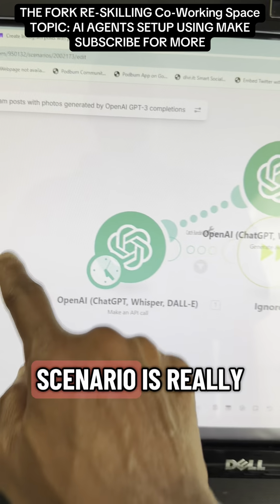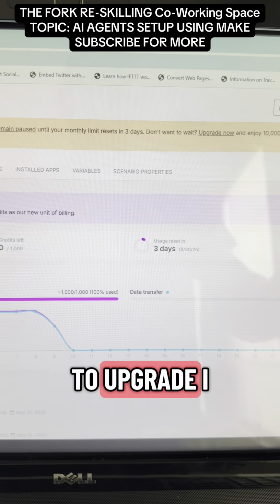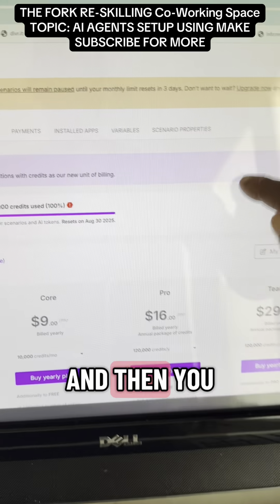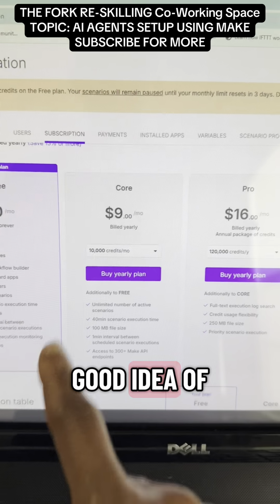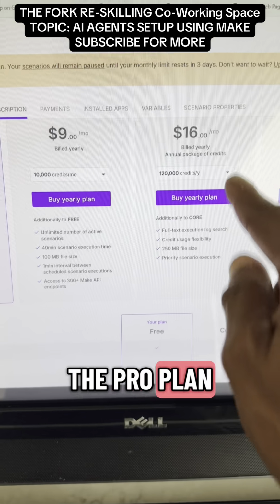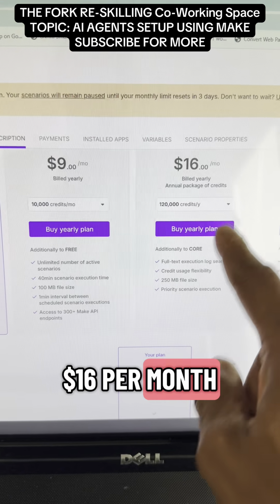So the bottom line is, through Make, you can actually start running AI agents to do exactly what you want to do. You can see average daily users in 3 days, active scenarios. I have 2 of those there. If I wanted to upgrade, I just click this upgrade button and then you see the plans. You can have a free plan, which I had just to start out to get a good idea of what this is. You've got the core plan, which is $9 per month, the pro plan, $16 per month, and then you can buy it for your teams if your teams are growing. So that's what this is about.